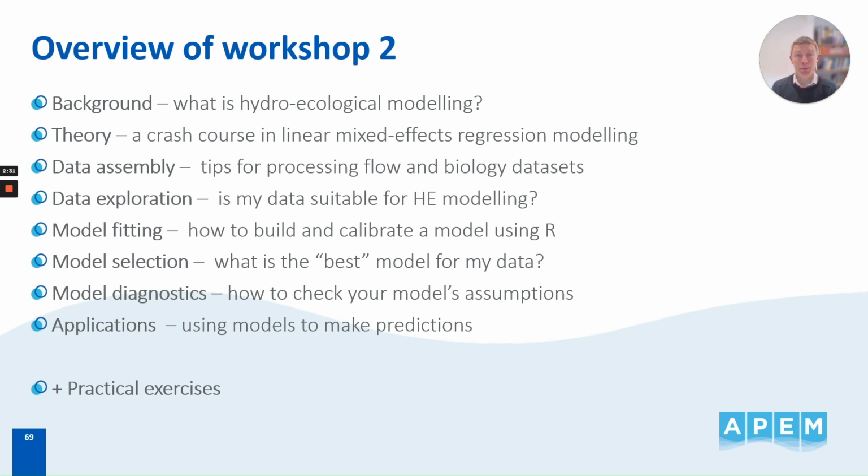We'll then look at how we can bring all of that data together and format it in a way that makes it suitable for hydro-ecological modelling. We'll then look at some different approaches for model fitting, model selection and model diagnostics, with the goal of developing robust models that we can use for prediction. Finally, we'll wrap up by talking briefly about how these models can be used in a real-world setting to help us make water resources decisions.